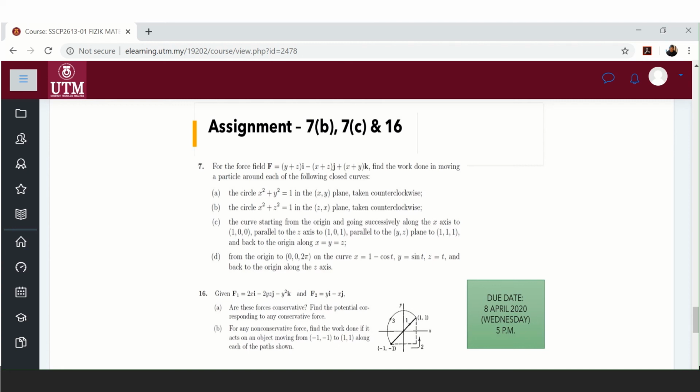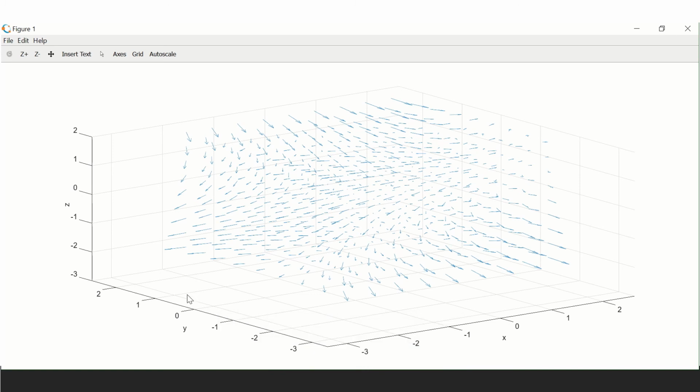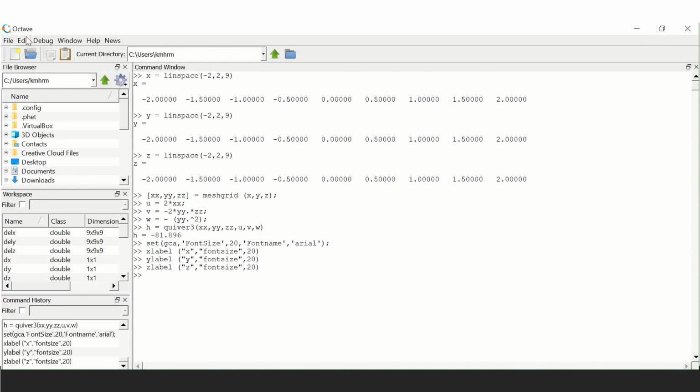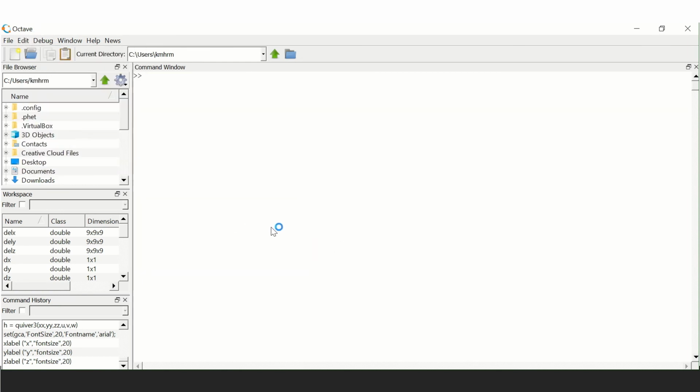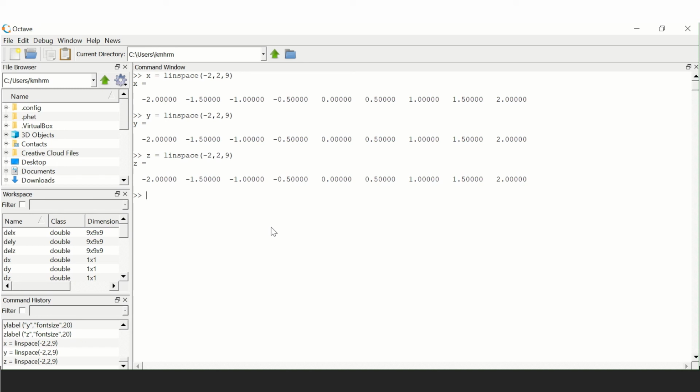So let's go to Octave now. This is the picture that you will see when you plot, but let's just close this one first and clear the command. As usual, let's start with X. We define the points in the X direction, the same for the points in the Y direction, as well as the points in the Z direction. And then you define the mesh points using meshgrid XYZ.